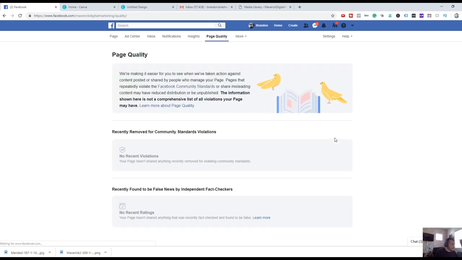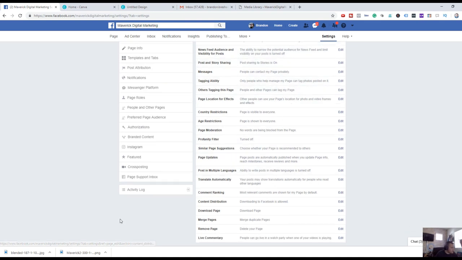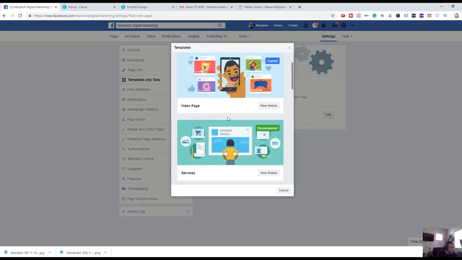Here you have page quality. If you start to have people that are reporting your content, you can see reportings on that. And then lastly, you have settings here. And these are all of the different things that you can change here. You can change your category, you can change your page layouts here. And so for example, here's the templates and tabs. You can change it. Right now it's a video page.